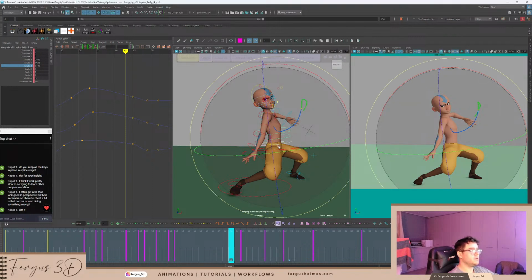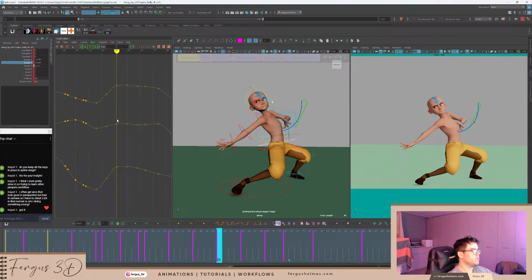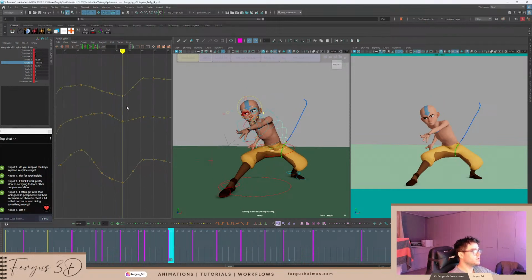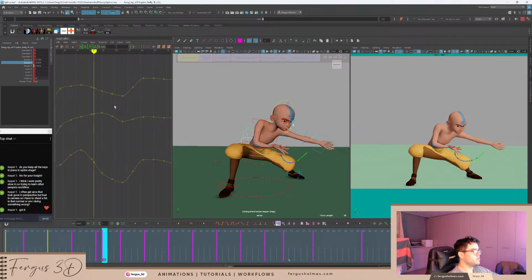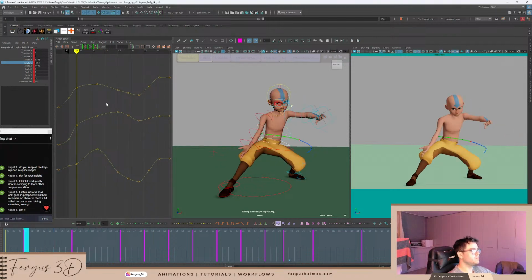Okay, and this is the Y. Let's do the Y as well. The Y's got a pretty big roll here. Delete some of these double frames. Delete that one. Delete these two actually. Delete this one. Okay, changing.